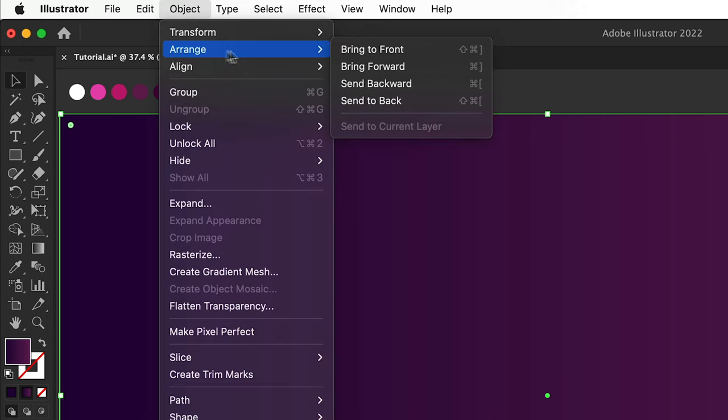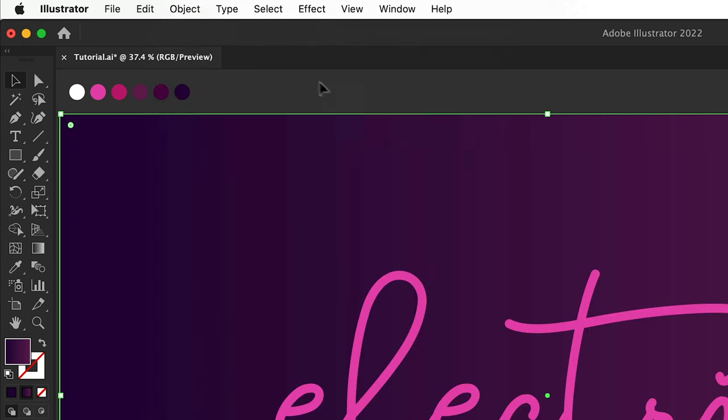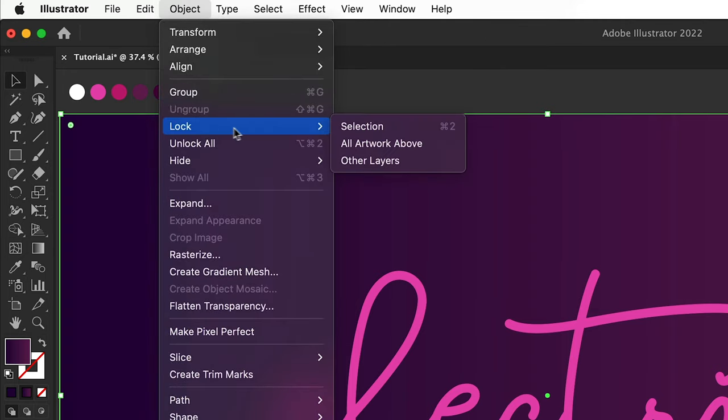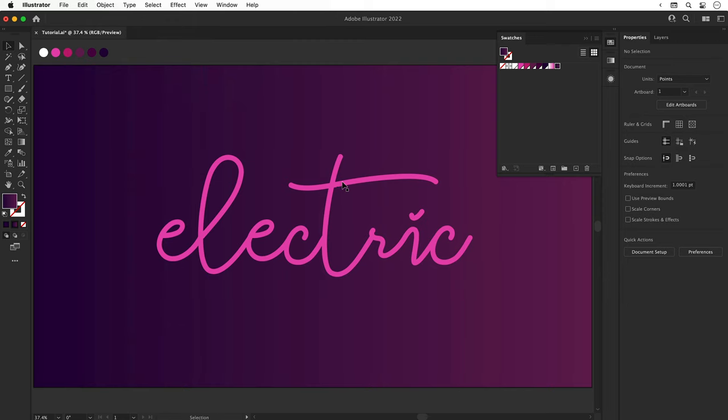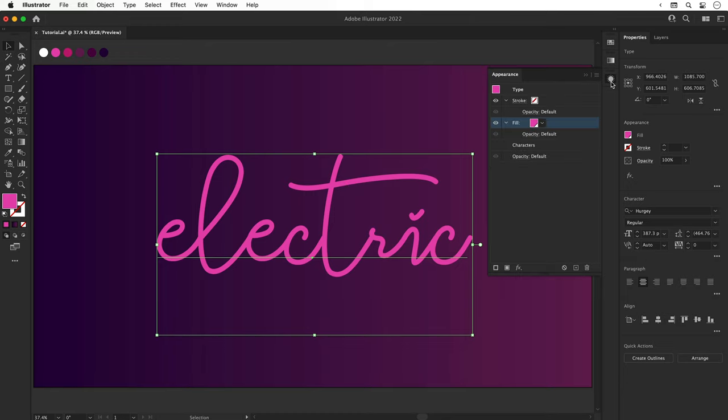So let's go to Object, Arrange and Center Back. And now I can go Object, Lock and Selection, just so I don't move it by mistake. Okay, now let's select the text and go back to the Appearance panel and add another new fill. And I'm going to select the color as white.